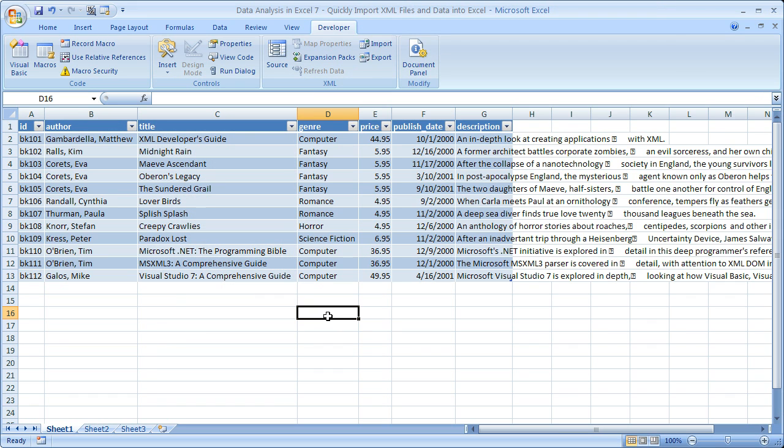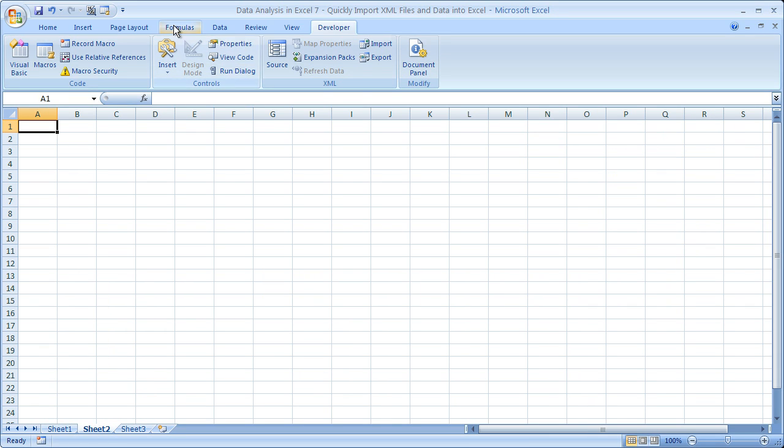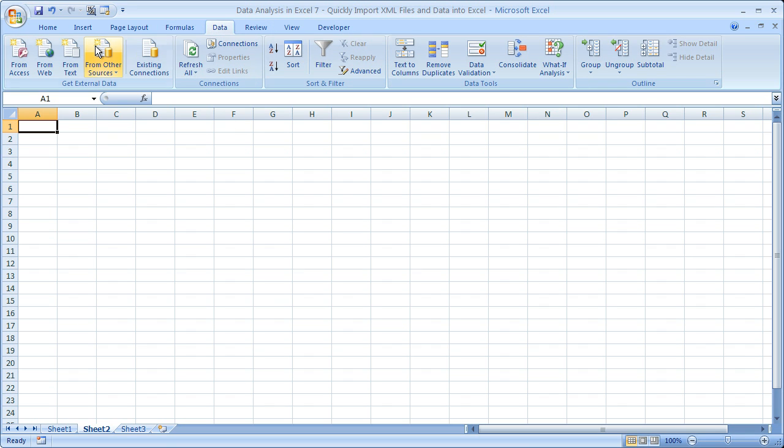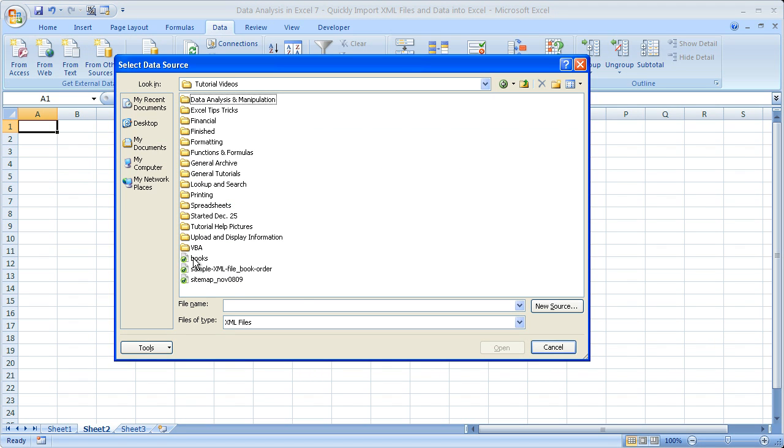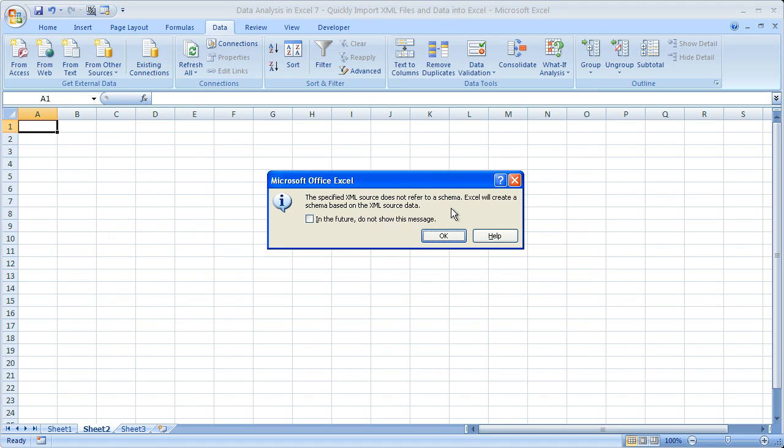That's all there is for the XML importing into Excel. So if you don't want to learn anymore, it's okay. You can go now. But now I'm going to show you what it looks like if you do not import it as a table. So let's go to another tab, Sheet 2, go to Data, Get External Data, From Other Sources, From XML Data Import, select the XML file, books, click OK.